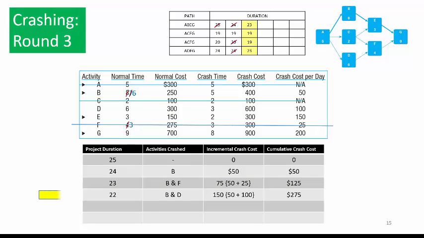Round 3. We're going to crash the project down to 22 days. As before, we crash the critical paths. Least expensive activity in path ABEG is again activity B. Least expensive activity in path ADFG is activity D, because activity F is totally crashed, A cannot be crashed, and G is too expensive. We begin by crashing activity B in path ABEG. The duration crashes down to 5 days, and the critical path crashes down to 22 days.